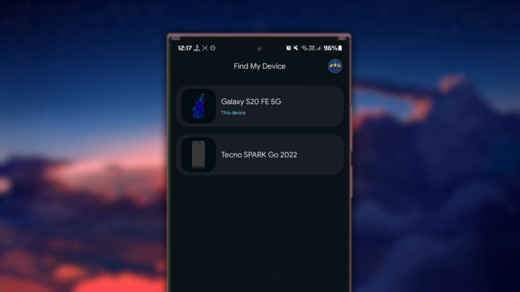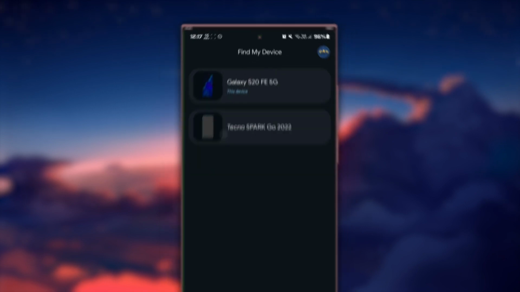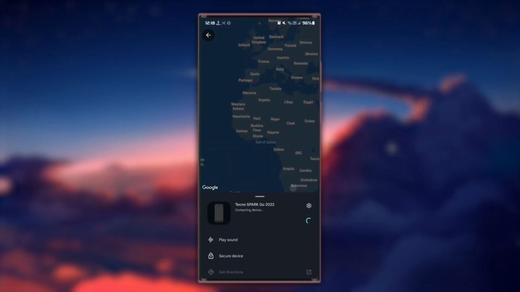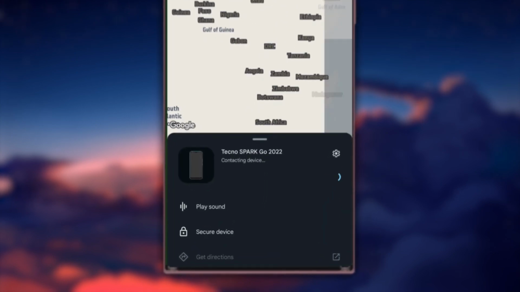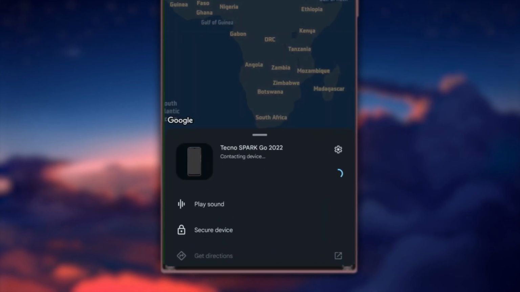After logging in, you'll be presented with a list of devices associated with your account. Select the device you're trying to locate. Upon selection, the location of your device will be pinpointed on a map. If you believe your phone is nearby, then there's an option to make it ring, which works even if your device is set to silent mode.